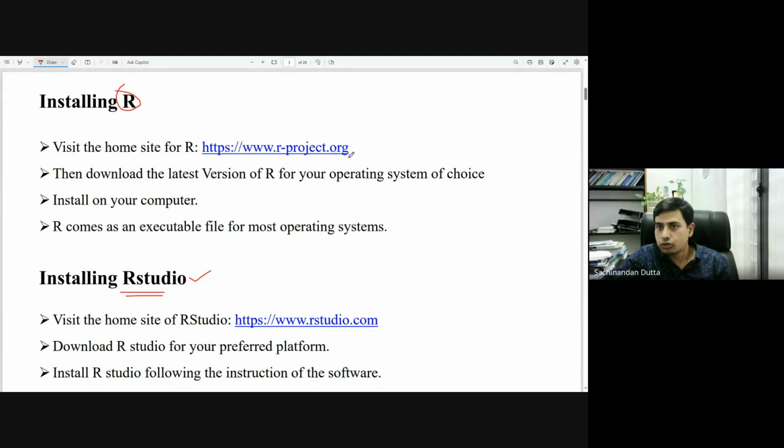So first you have to install R on your system, then you download R Studio and install it on your system, and then work in R Studio. R Studio is basically very much user friendly. We'll see later when you do the exercise. So first you install R, then you install R Studio. Both links are available here. You can go to Google, just type R, install it, and then type R Studio and install it on your system.